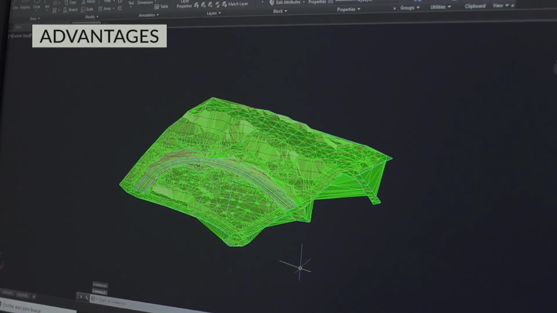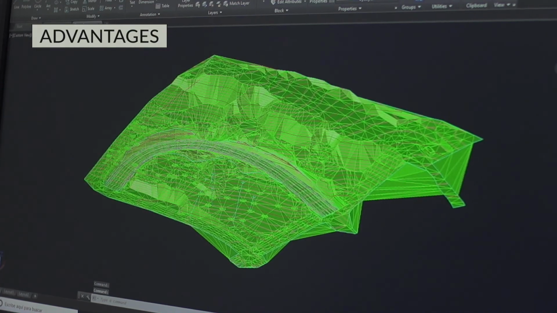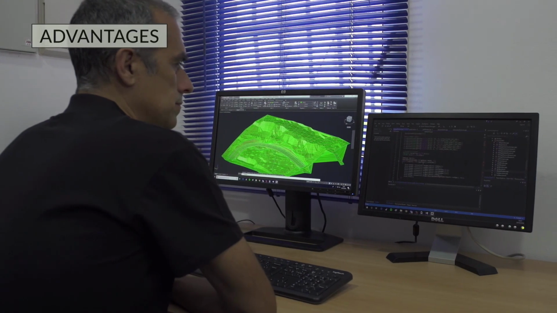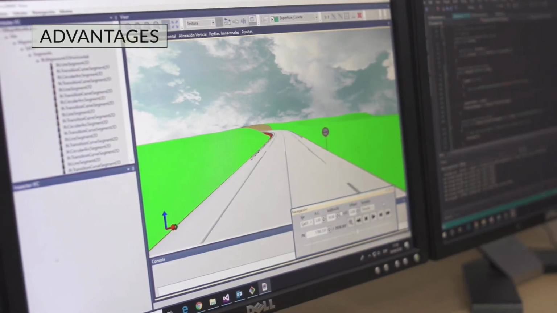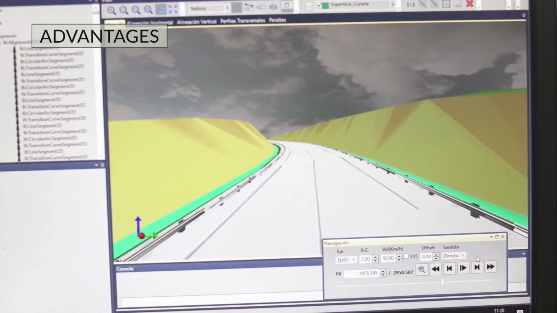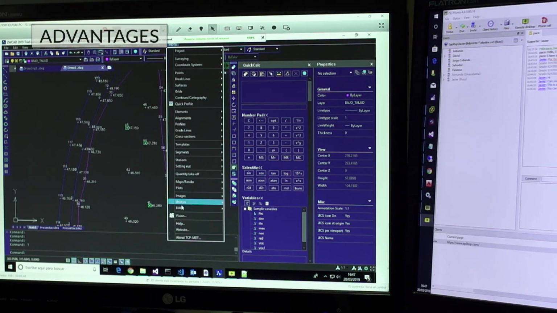Our software allows you to work with the most common file formats on the market, with data easily integrated into CAD, GIS or BIM projects. And there is no need for any strict order of procedure, which means you can start work with greater flexibility.